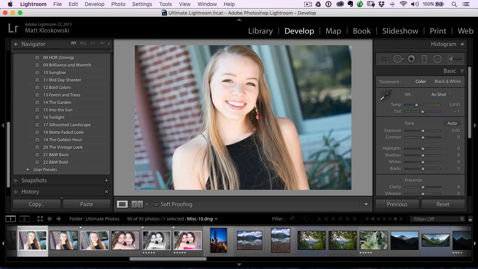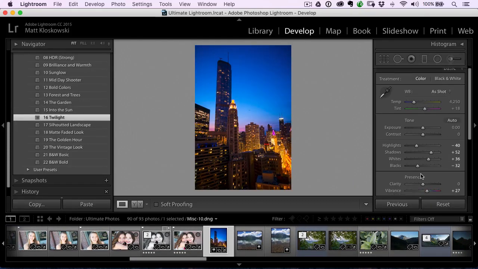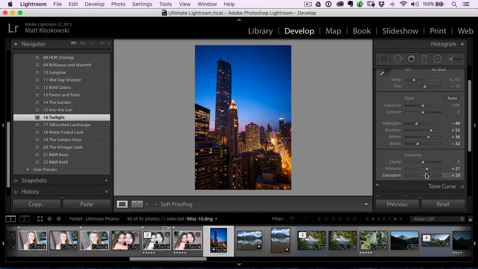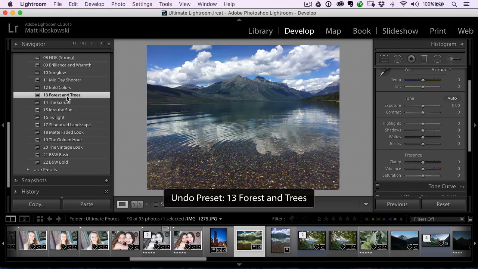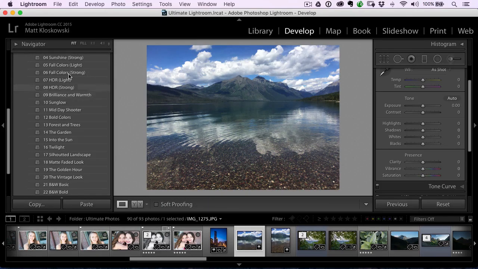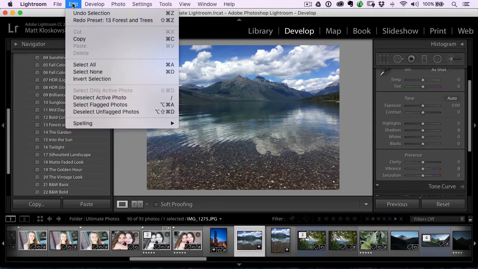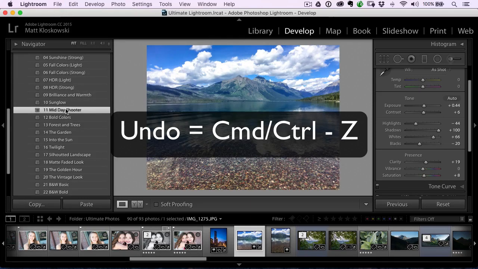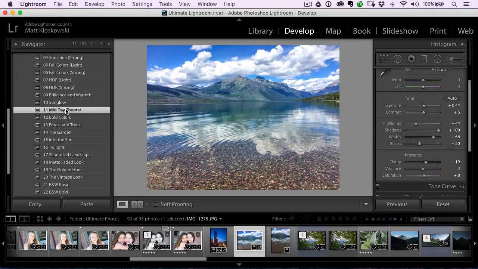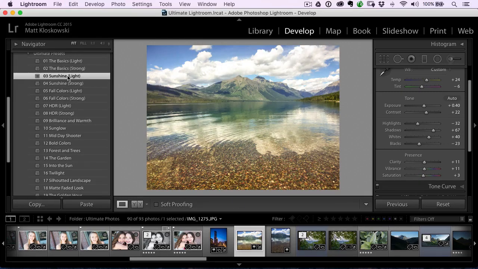I've got one called Twilight, so kind of boost the colors, probably a little bit too much, and I'll show you we can adjust that stuff afterwards. We've got another one here. Let's go to Forest and Trees. Probably a little bit too green, so I'll undo. All I'm doing is pressing Command or Control Z. Let's see, what's another one here? Midday Shooter, try that one out. Kind of gives everything a little bit of a brighter look. The sunshine will probably look good there. So lots of cool presets that you can play with in there.